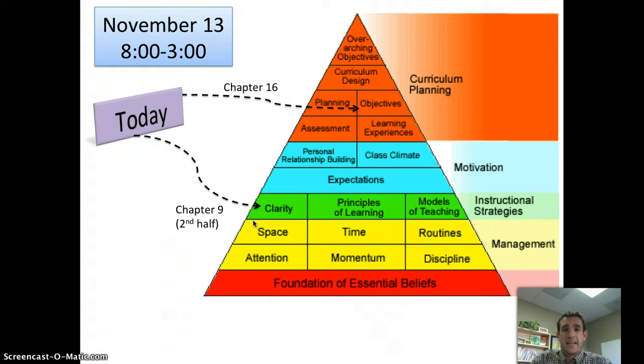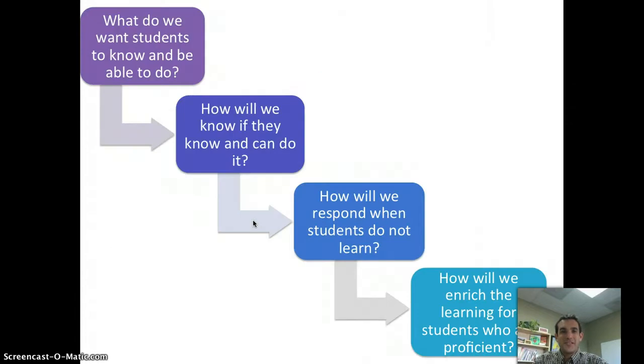Actually, let me use the next slide to explain why we're starting with the second half. So these questions here are the guiding questions for the Skillful Teacher course. They're also guiding questions for many of the PLCs around the different schools. And so, as you can see, this first question, what do we want students to know and be able to do, that aligns perfectly with the objectives chapter.